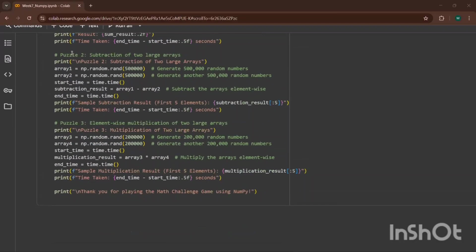Now, guys, puzzle number 2. Subtraction of two large arrays. Just create two random arrays.